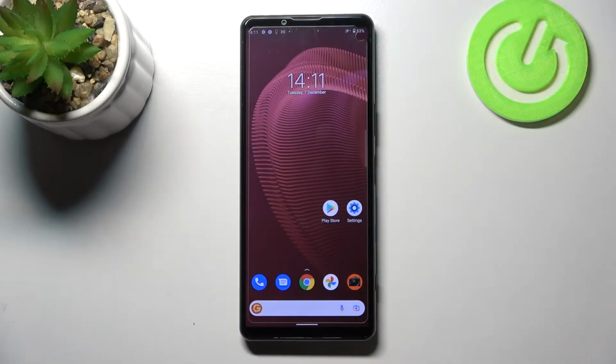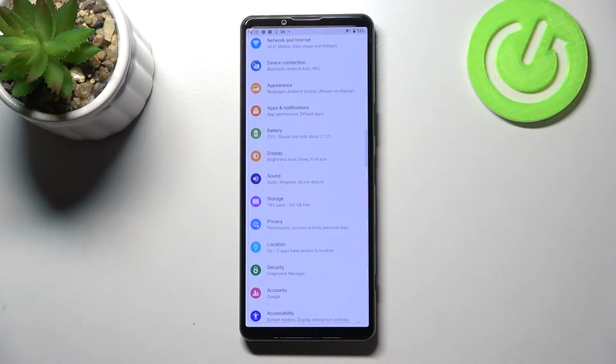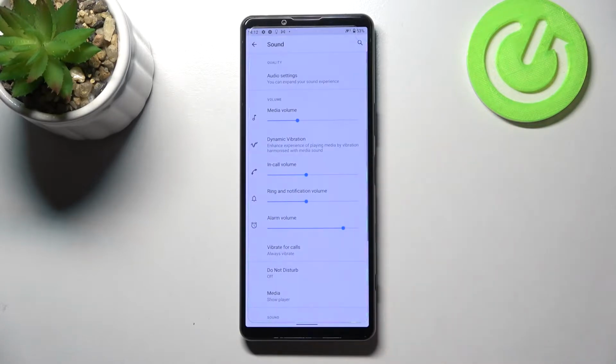Hi everyone, in front of me I've got SONY Xperia 5 Mark III, and let me share with you how to change the ringtone on this device. So first of all we have to enter the settings, and now let's find sound.